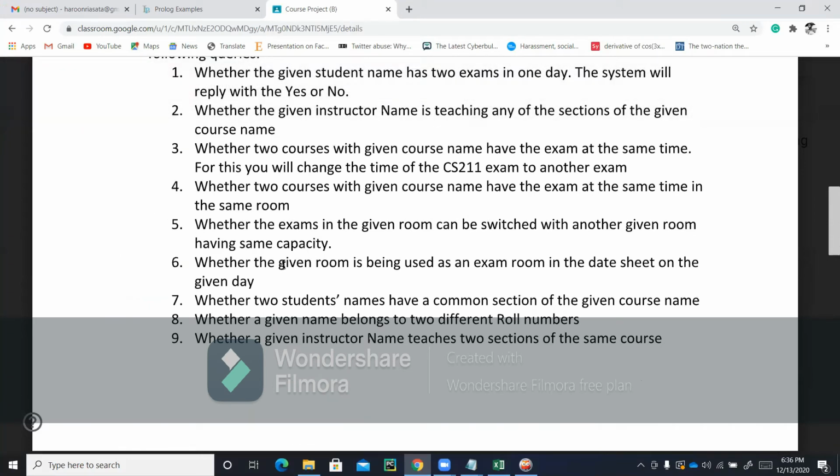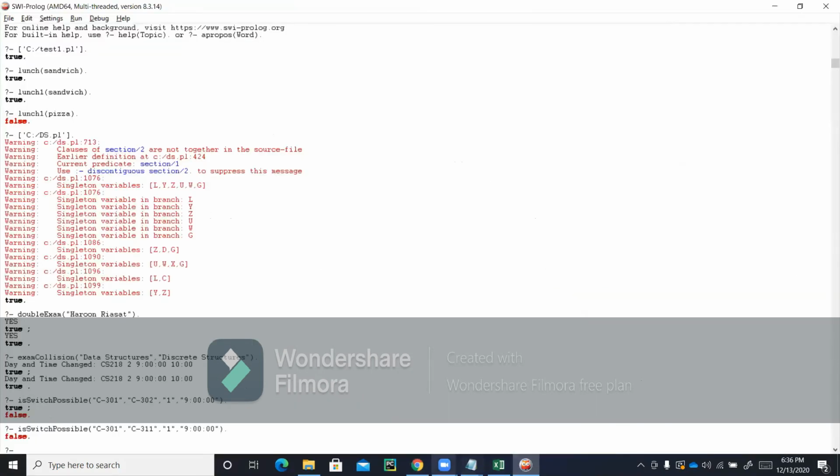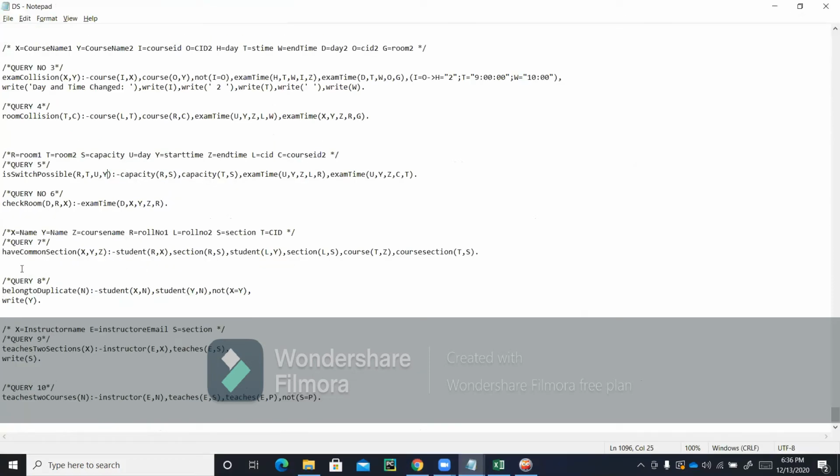I'm done with this. So now I will move toward query number 7, whether two students have a common section of the given course name or not. For this I will check my query again and explain it to you. In query number 7, X is the name of the first student, Y is the name of the second student, and Z is the course name. I have taken these three things as arguments from my compiler.